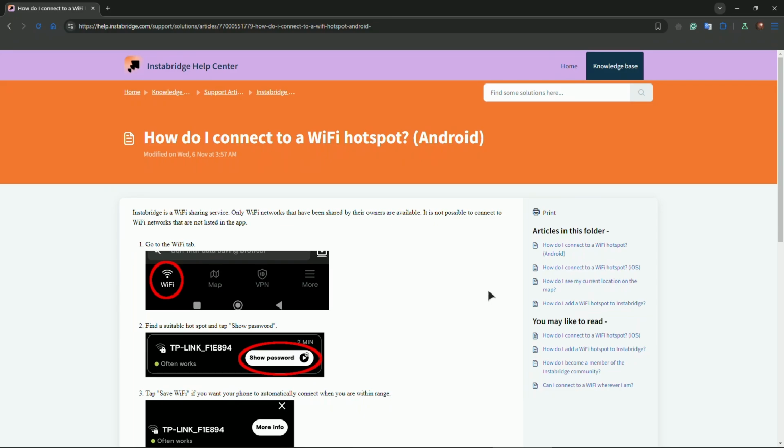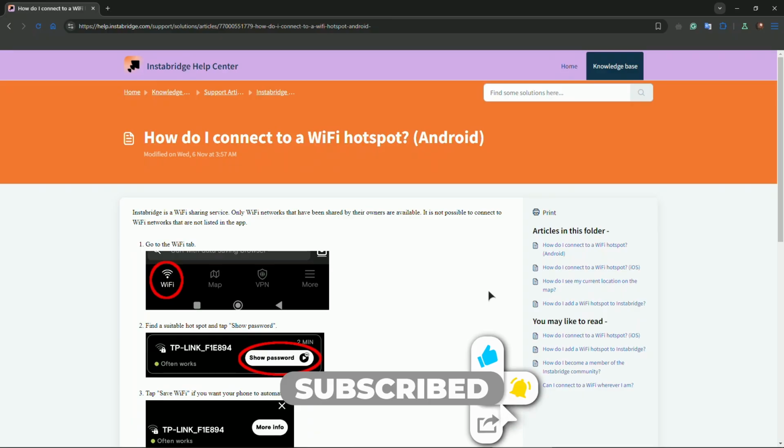Once connected, you can browse the internet without restrictions. And you are now connected and you can enjoy your Wi-Fi.